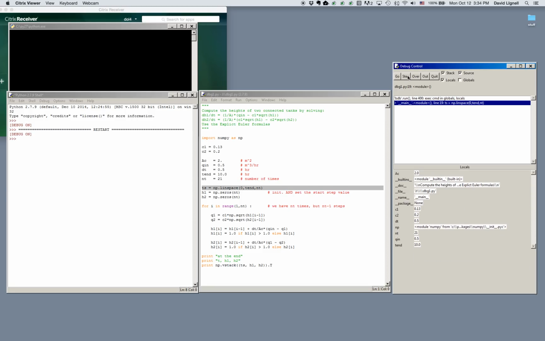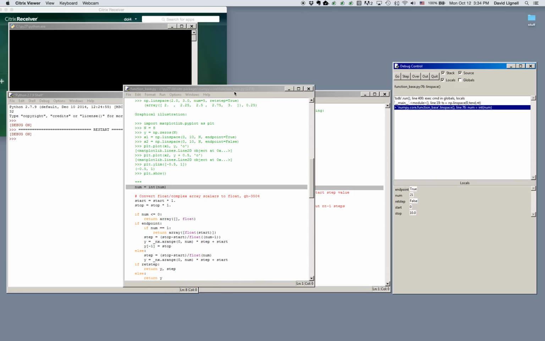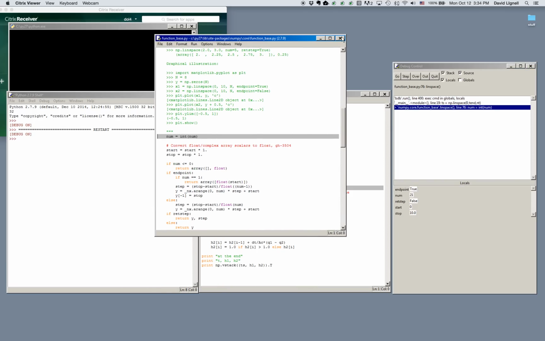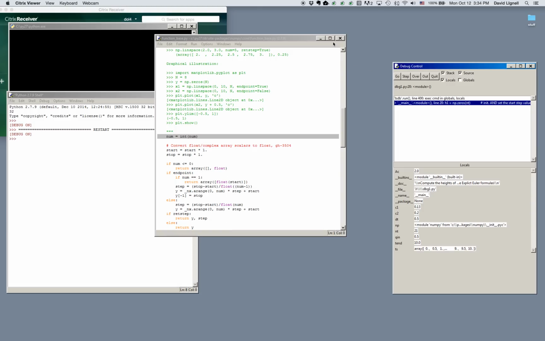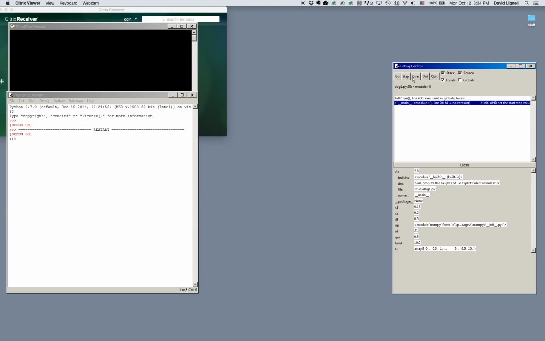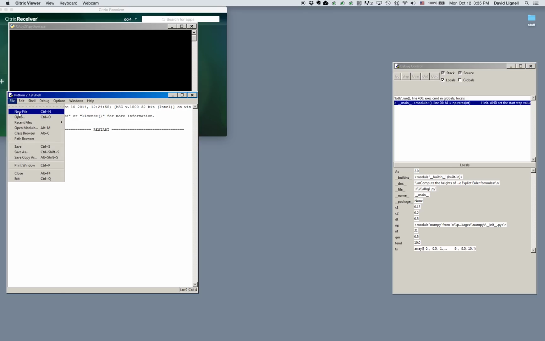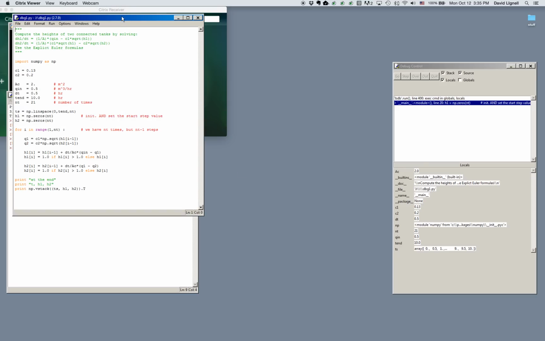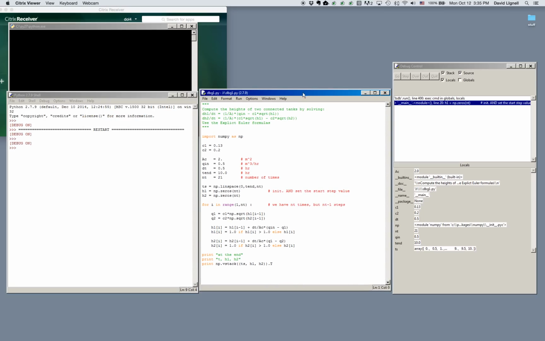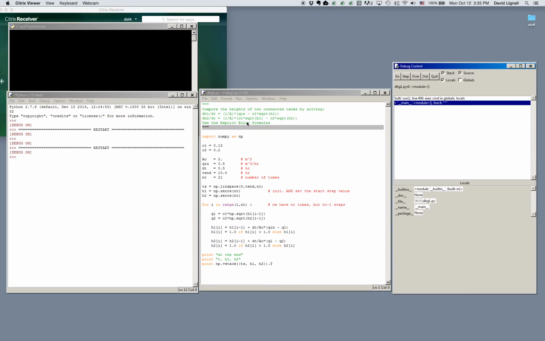If we step again, we can do this TS, and here that's a function, so we stepped inside of the function. Let's step out of it so that we can get back to where we were. Let's go ahead and quit that. I closed the wrong window. Let's go ahead and open our file again, G1, and run the module.